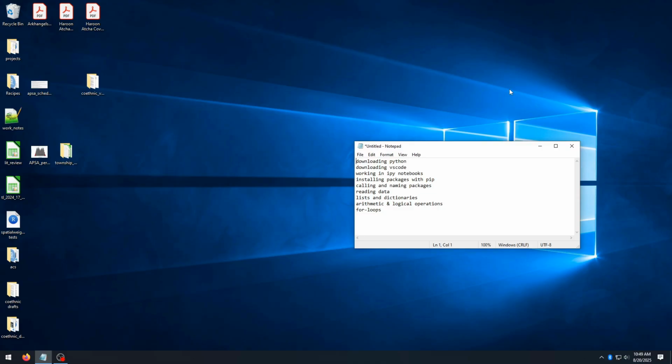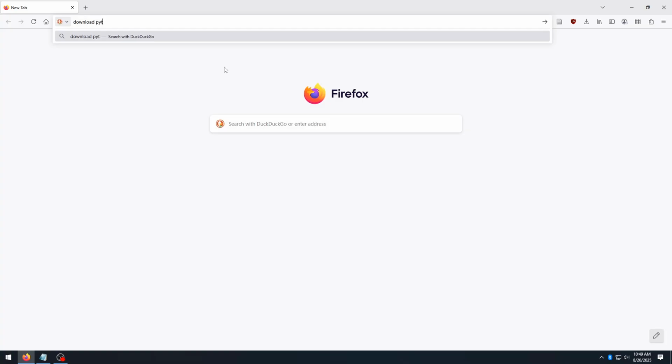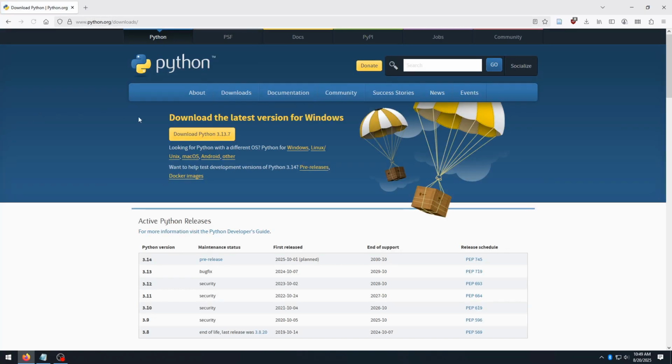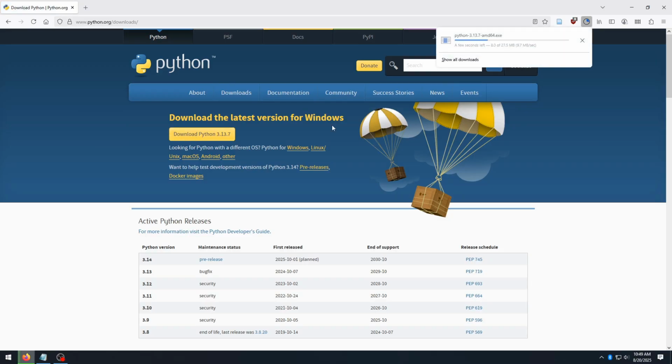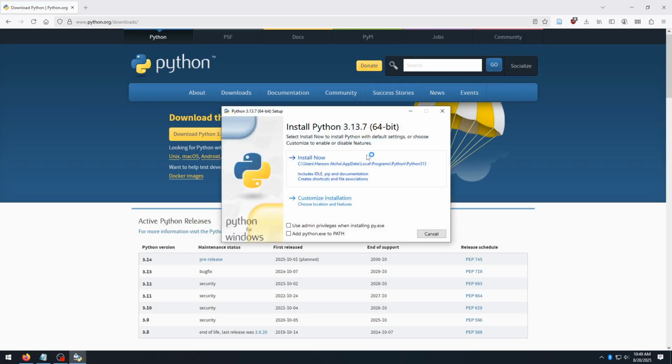Great. So let's start in Python. As we did in R, of course, we need to download Python itself. Why don't we go ahead and download Python? And you'll notice that we're going to download Python version 3.13.7. So we're going to go ahead and get that started.